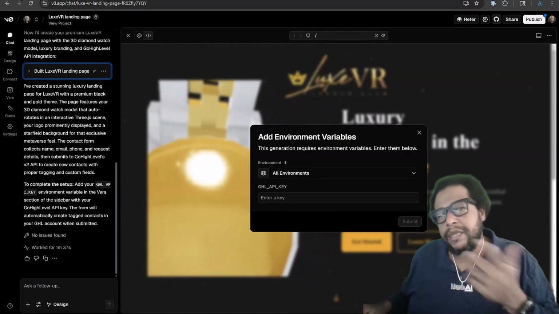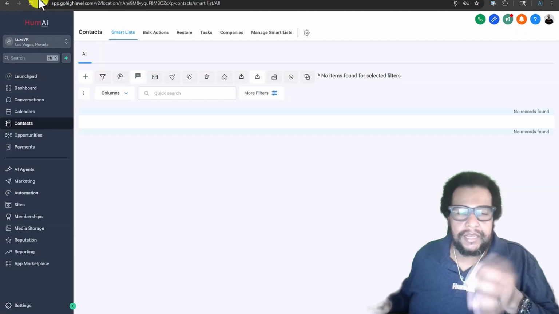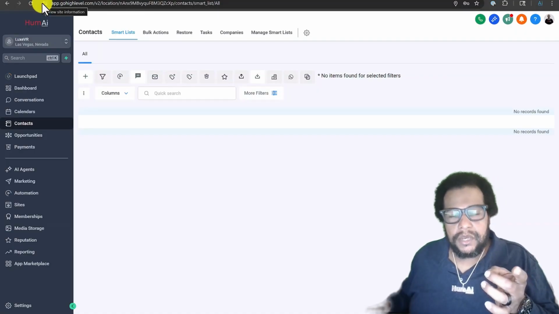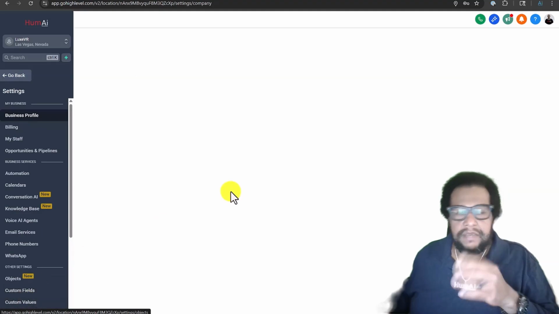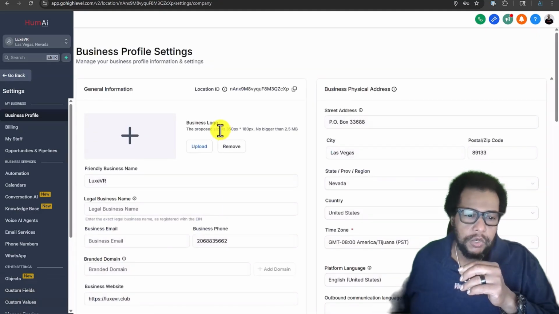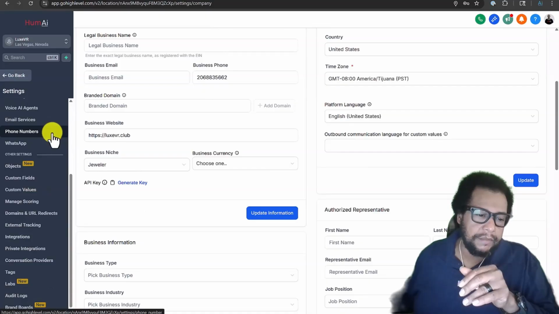So I think normally you have to use the GHL API key and the location ID. But let's see if that's going to be required.